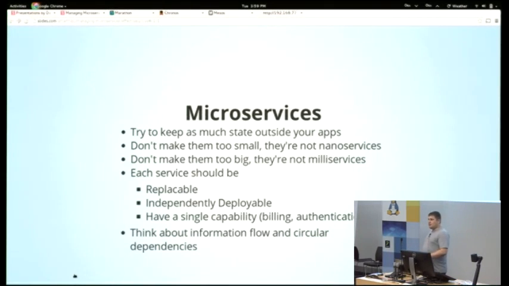You want each bit to be independently deployable. If you have to deploy four things atomically, things become a lot bigger problems than just deploying one thing independently. And think very carefully about circular information flow and dependencies. If you take down a service and it causes a circular dependency, and the only way to get that service up again is to get another service that depends on it up, then you're going to have a really bad day.